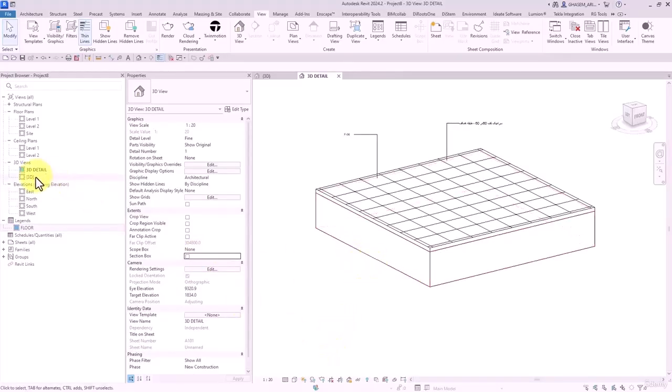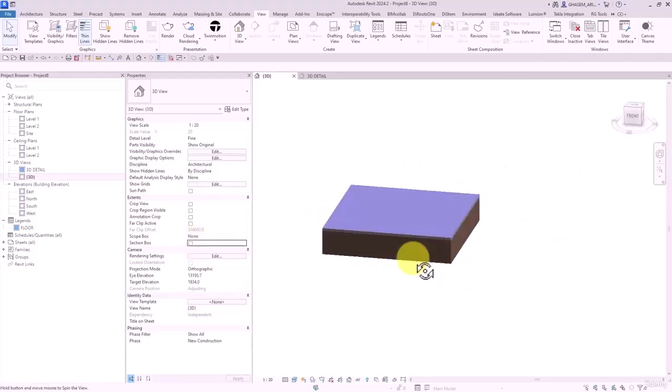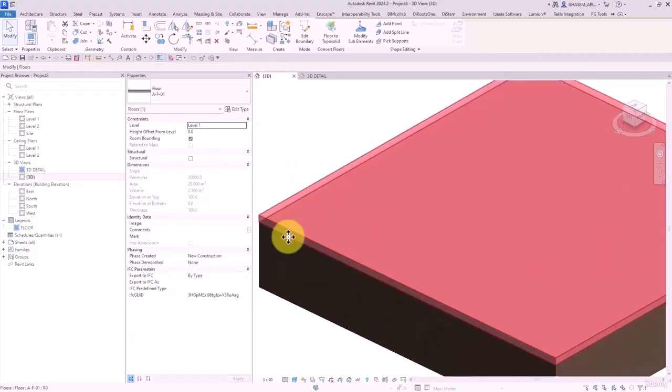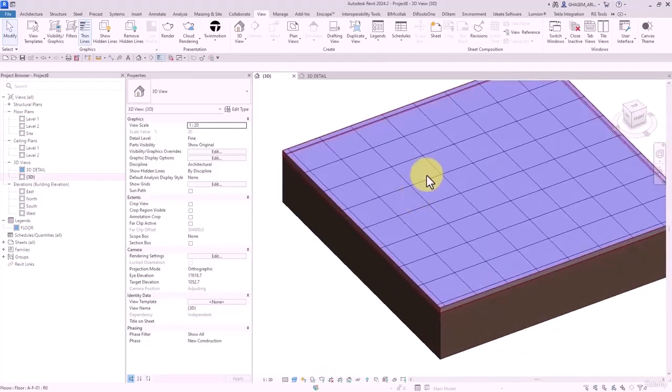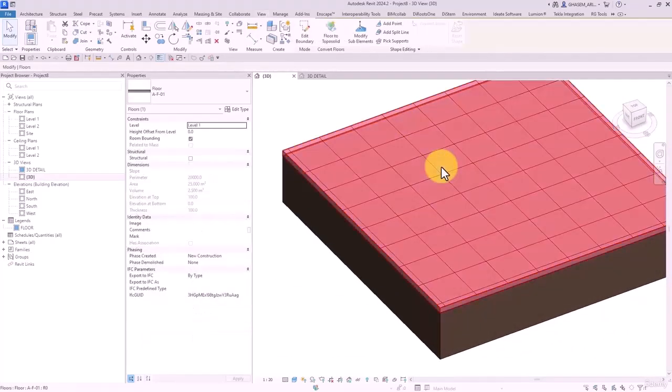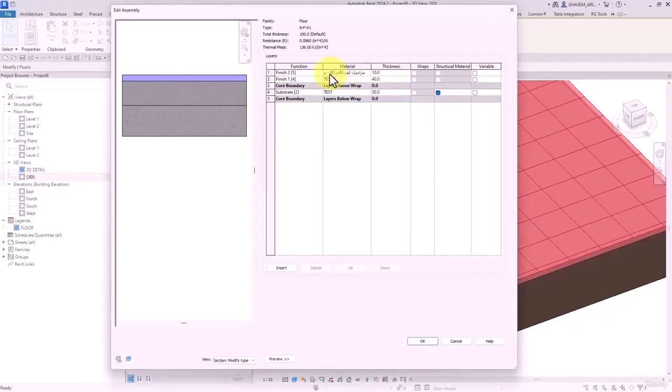And here again, I remove this section box. Here in 3D again, I deselect this one as well. Okay, in this way, you can have flooring. Next tip, which is really important, is about the tiles.